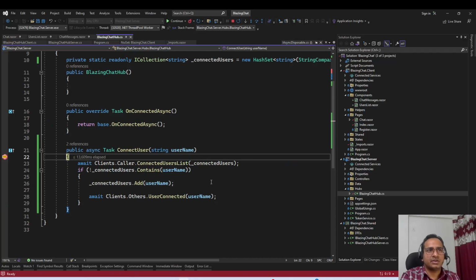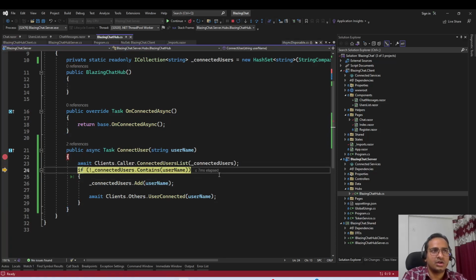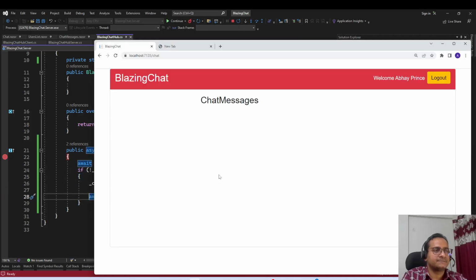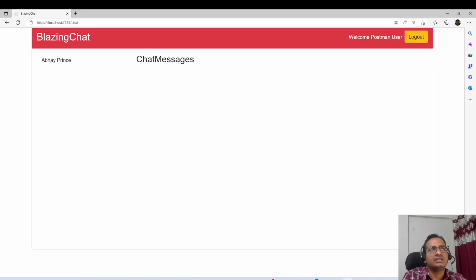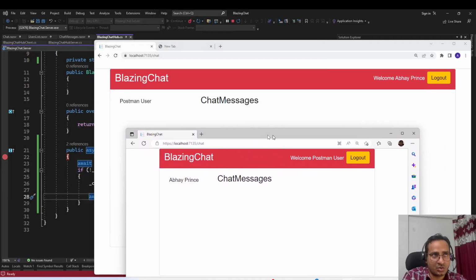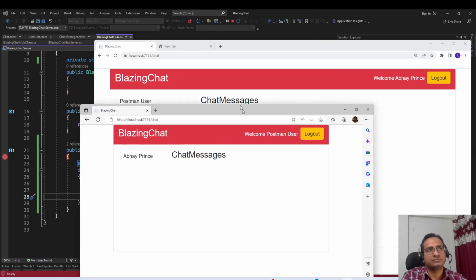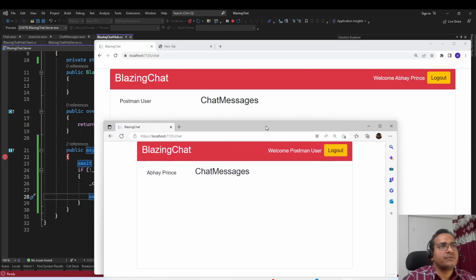Connect user, we are connecting Abhay Prince. Connected user already has some values. For the caller we return this, and now it shows Postman user, the other user which is already connected to the system, and this session shows Abhay Prince, the other user connected to the system. So now we have this list, right? Fine.